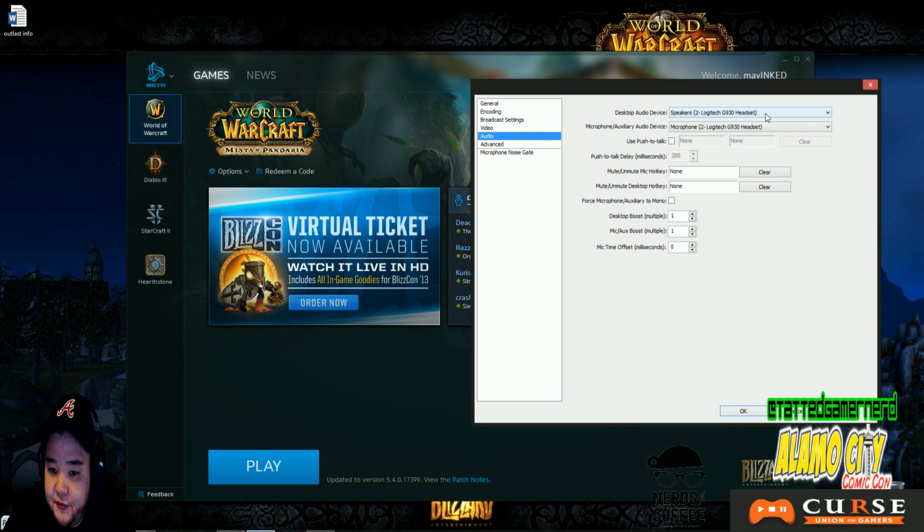Now audio is going to be different for everybody. Your desktop audio device, microphone auxiliary audio device. In my case, it's the same for both. I'm using my headset to hear and to talk, so it's always going to be considered the Logitech G930. So I have it set up there.